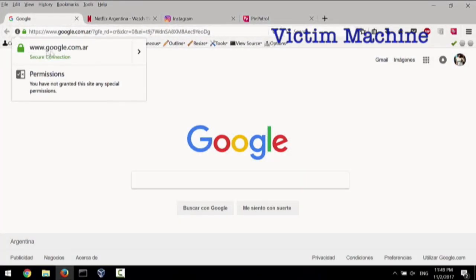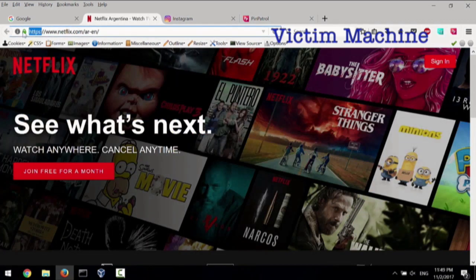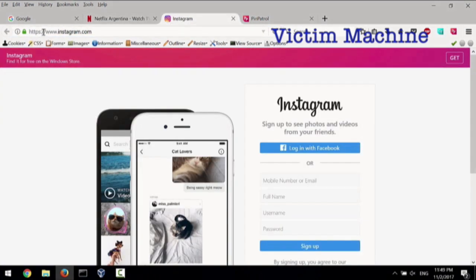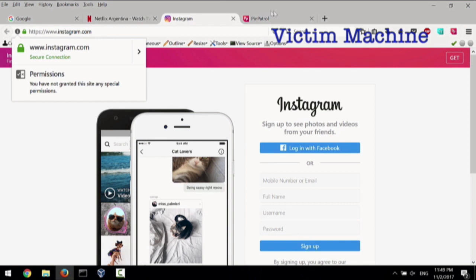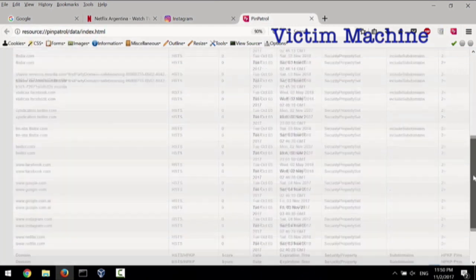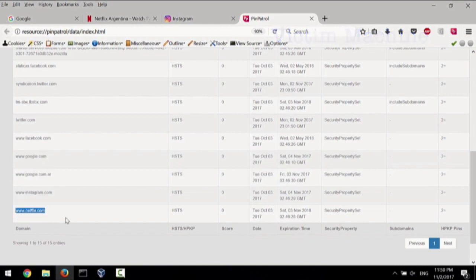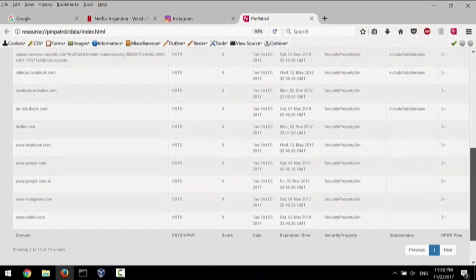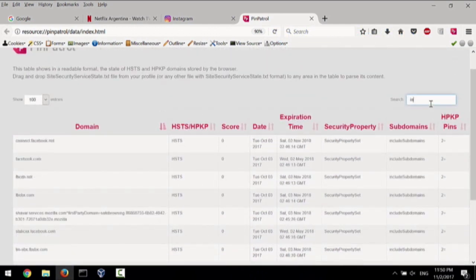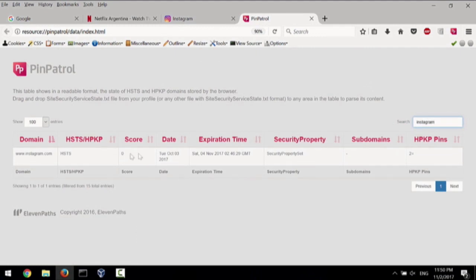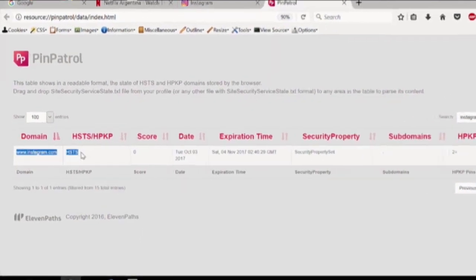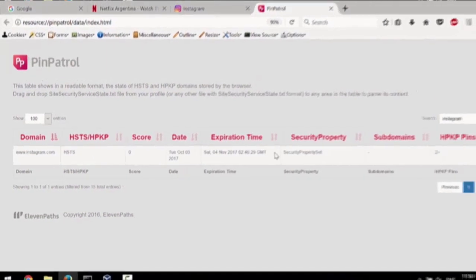As you can see here, maybe Netflix or Instagram are visited by SSL, and they are there in the implementation of Firefox in the way they store the HSTS entries with our plugin. Instagram is there, it should always be visited by HSTS.